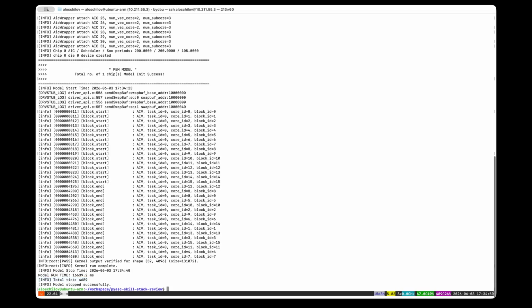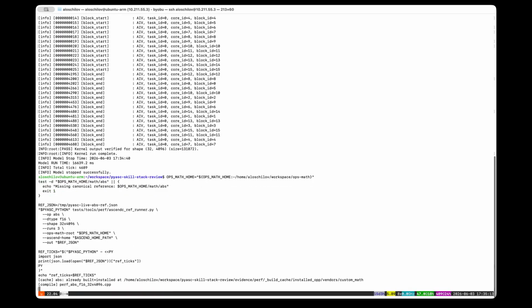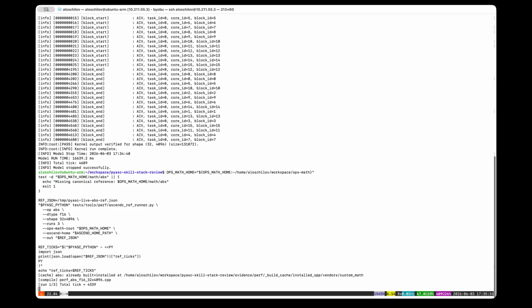Next, we show where the baseline comes from. Instead of using a magic constant, we run the direct Ascend C reference runner from the canonical ops-math aclnn apps reference. This is not the generation harness. It's only the baseline measurement, the canonical reference side for total tick comparison.